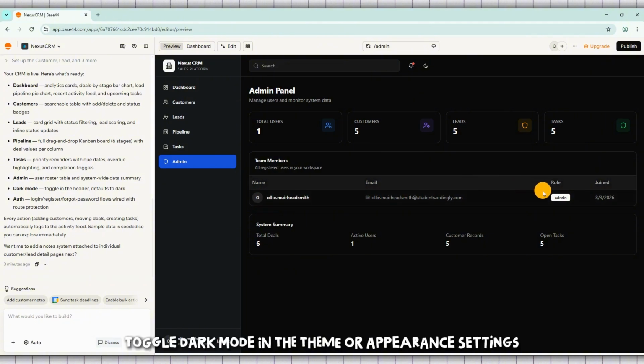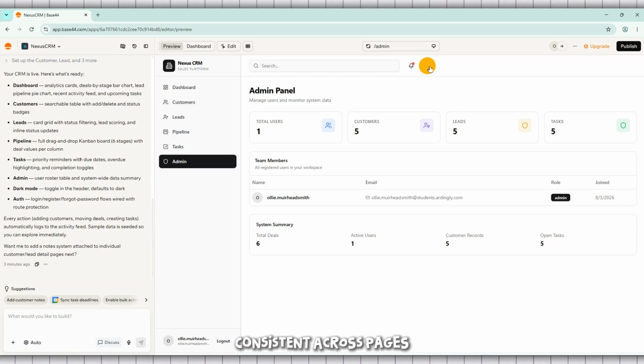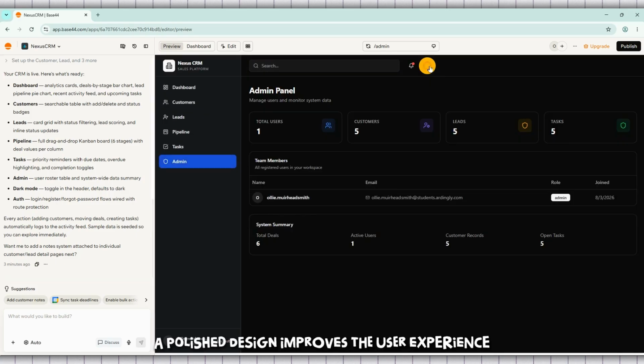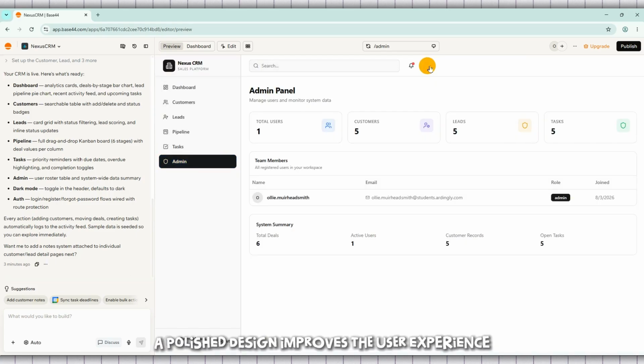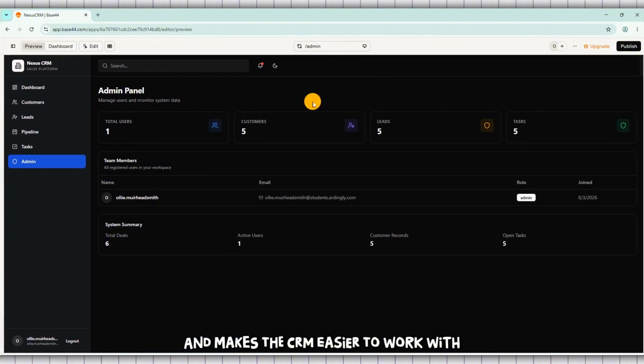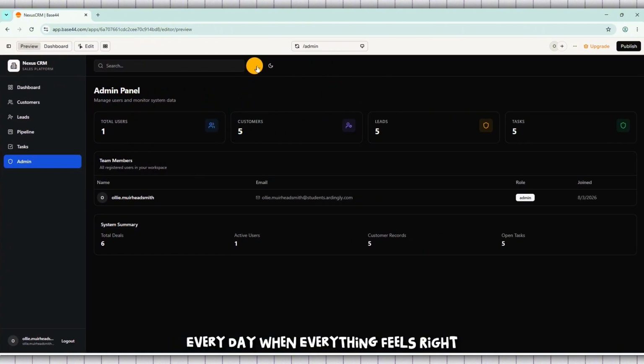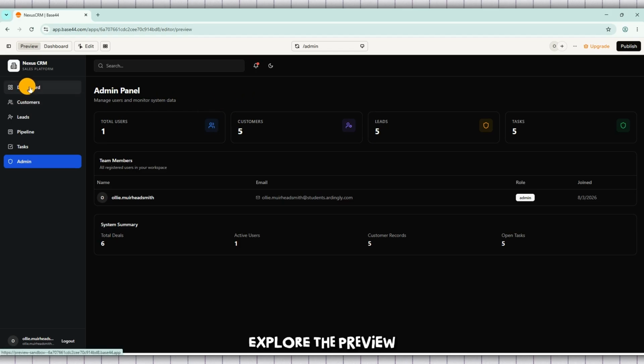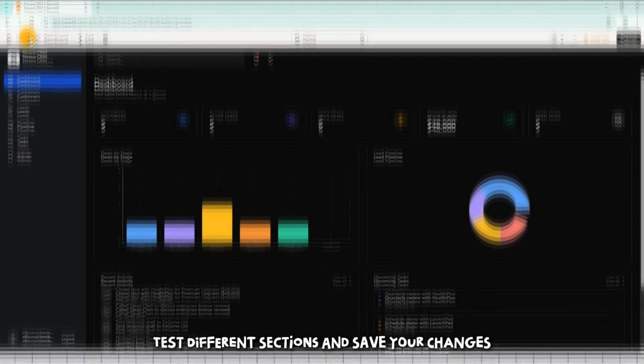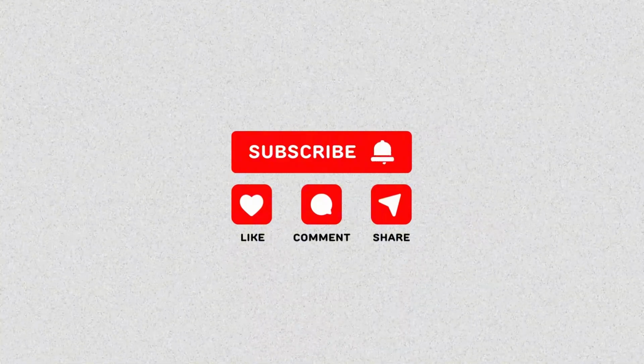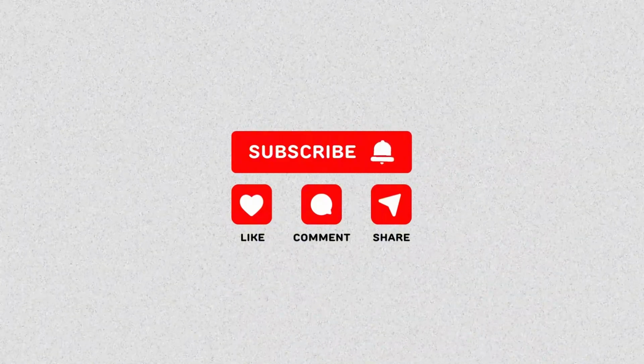Finally, toggle dark mode in the theme or appearance settings to ensure the modern UI looks consistent across pages. A polished design improves the user experience and makes the CRM easier to work with every day. When everything feels right, explore the preview, test different sections, and save your changes. That's your CRM built on Base44, ready for real-world use.